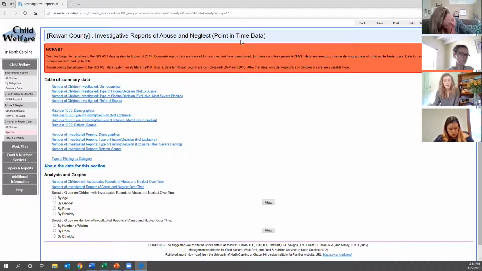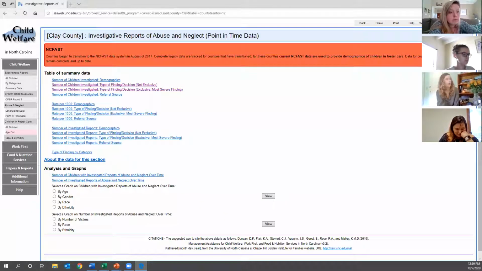So let's say I am not interested in looking at Rowan County. In order to filter the data, you go up to the top right part of the screen where it says select a region. You click on the down arrow, and then you can either select North Carolina, you could look at large counties, medium counties, or you could select a specific place. For the purpose of this presentation, I'm going to go ahead and select Clay County. And you can see here in the brackets, it now says Clay County. So I know I'm looking at Clay County's data.